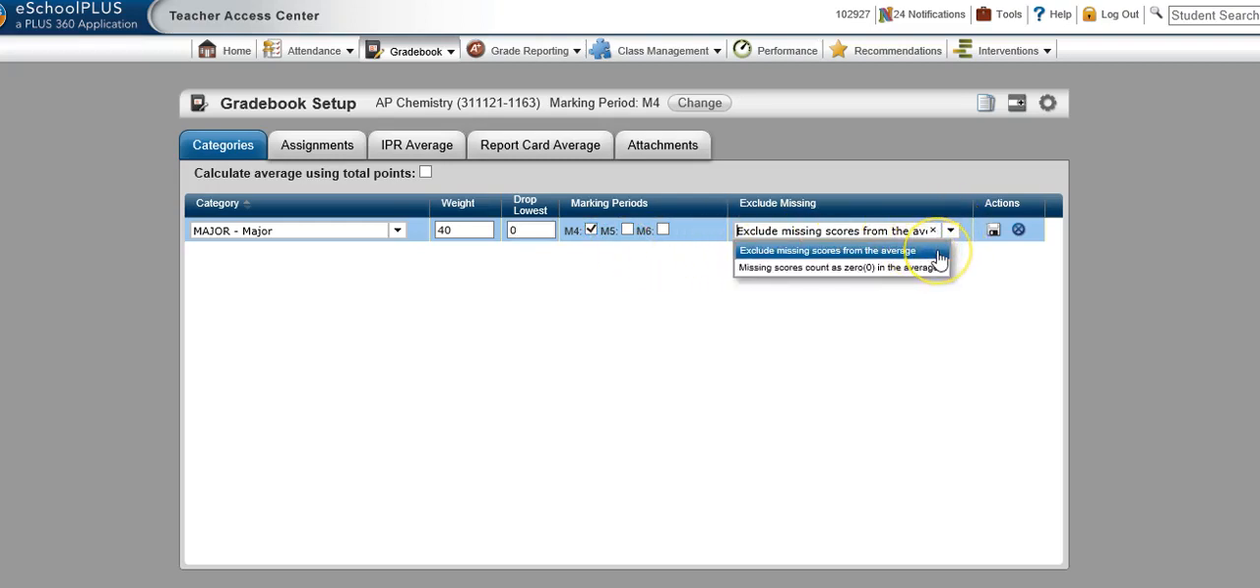And then we come to our final option, which is excluding missing scores from the average or having those scores count as 0 on the average. We're going to select the default, which is exclude missing scores from the average, because we may have a student who is out ill on a day that we give an assignment and also grade that assignment. By using this option, we allow the student, upon their return to our classroom, to make up the grade without having it affect his overall average. Once we've determined the information we want for this category, we can now click our Submit button.